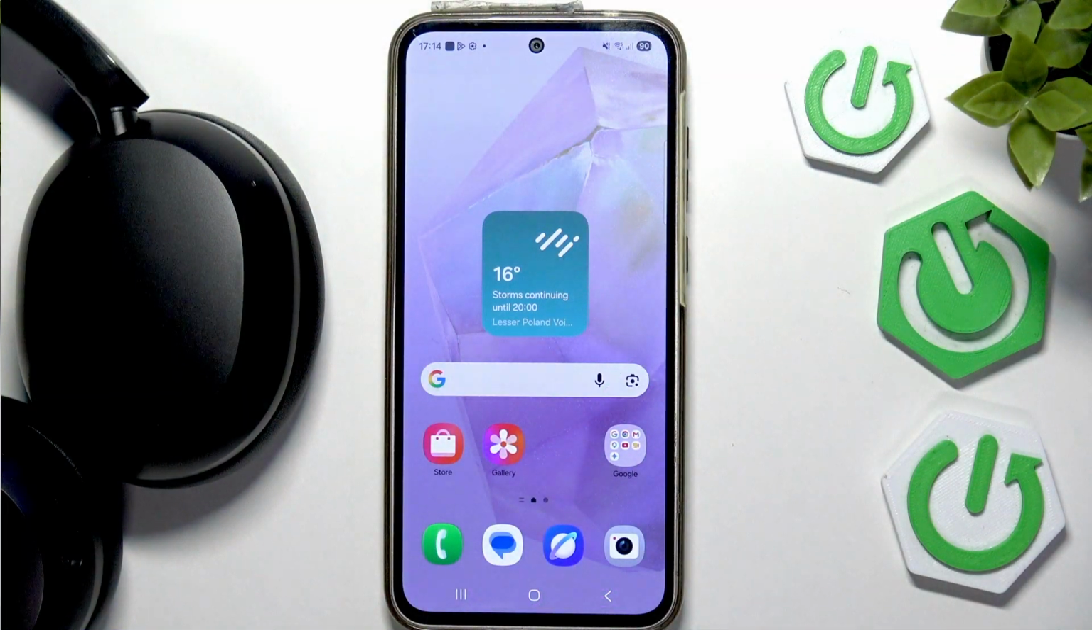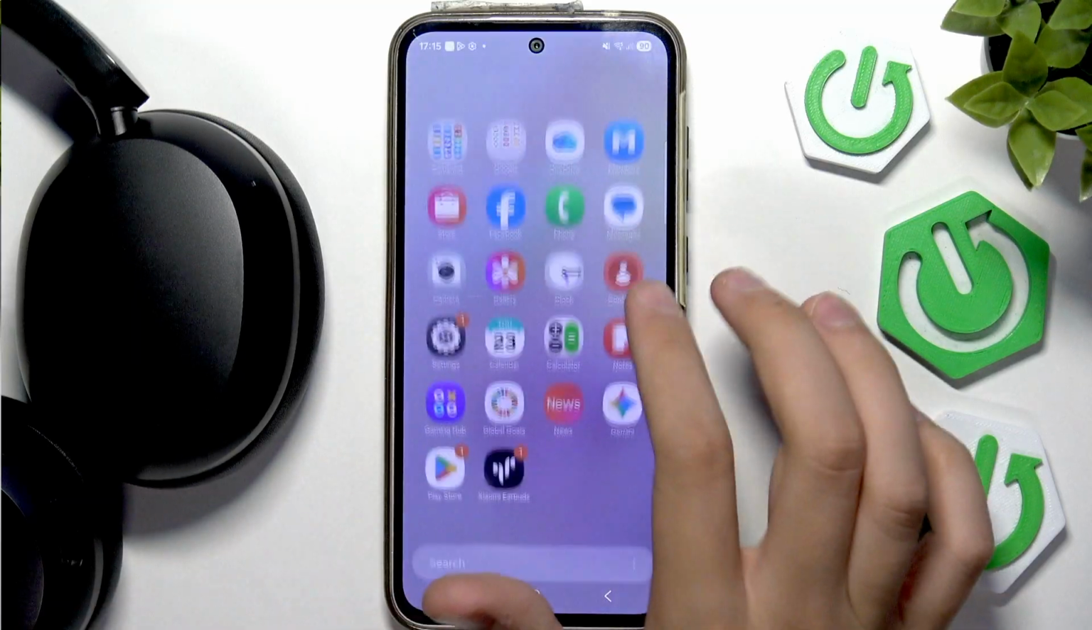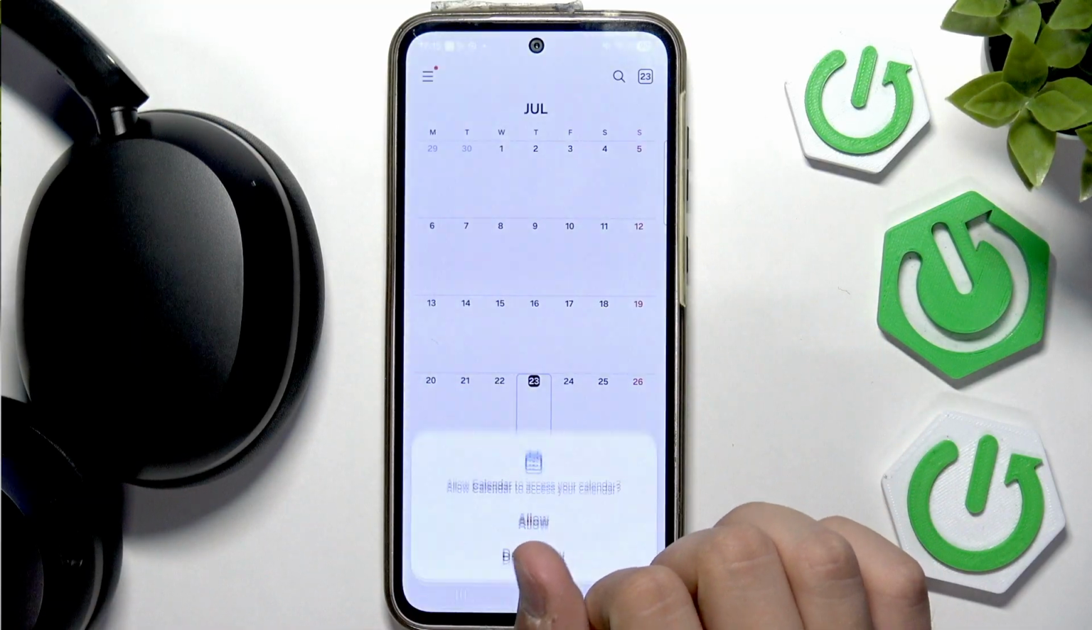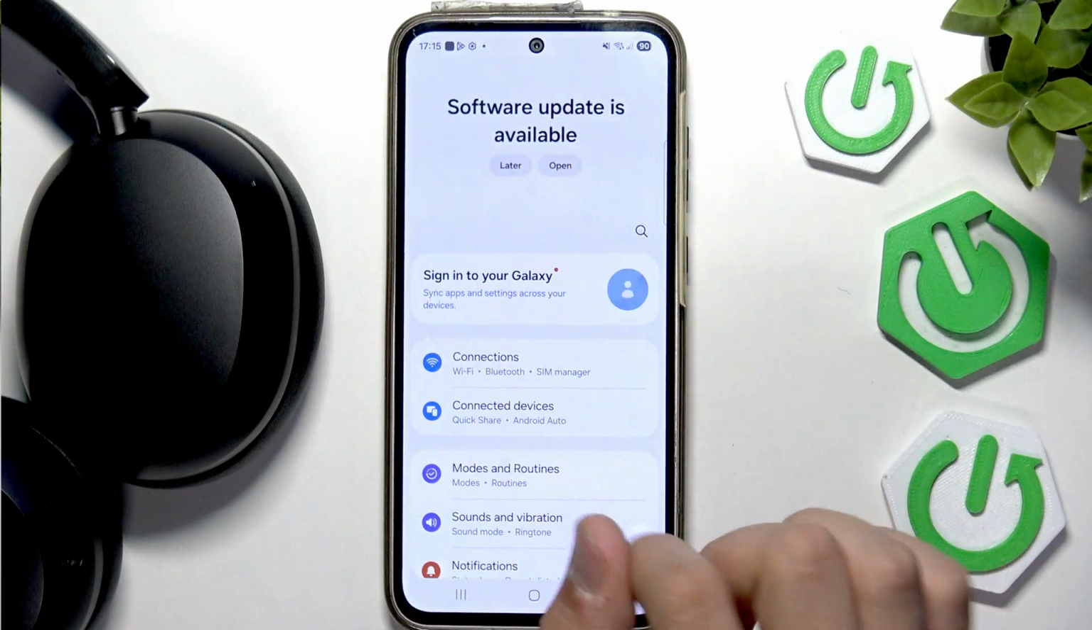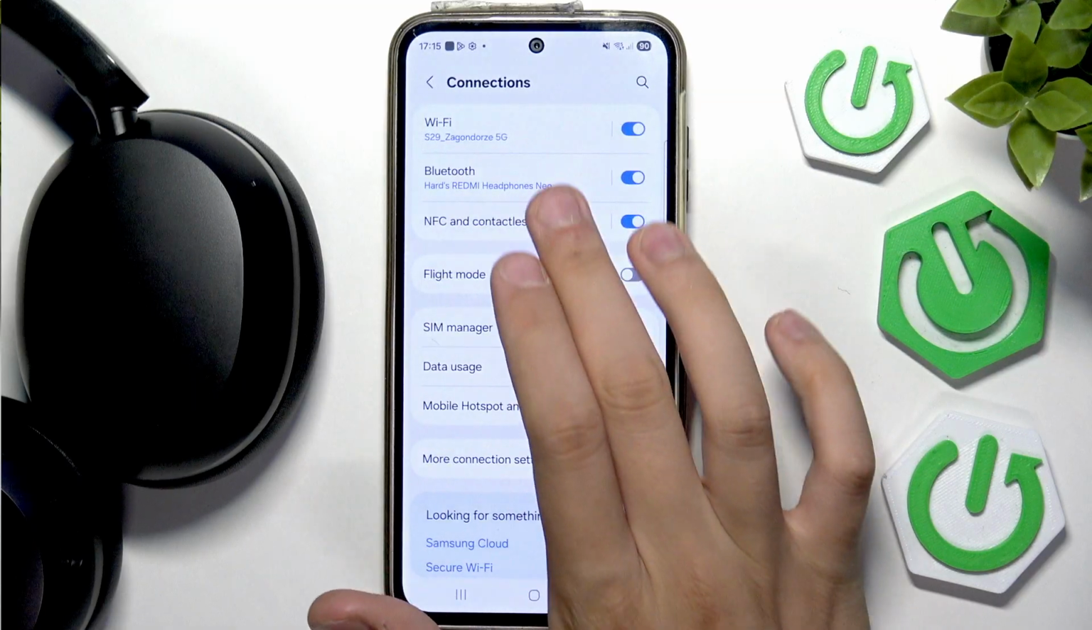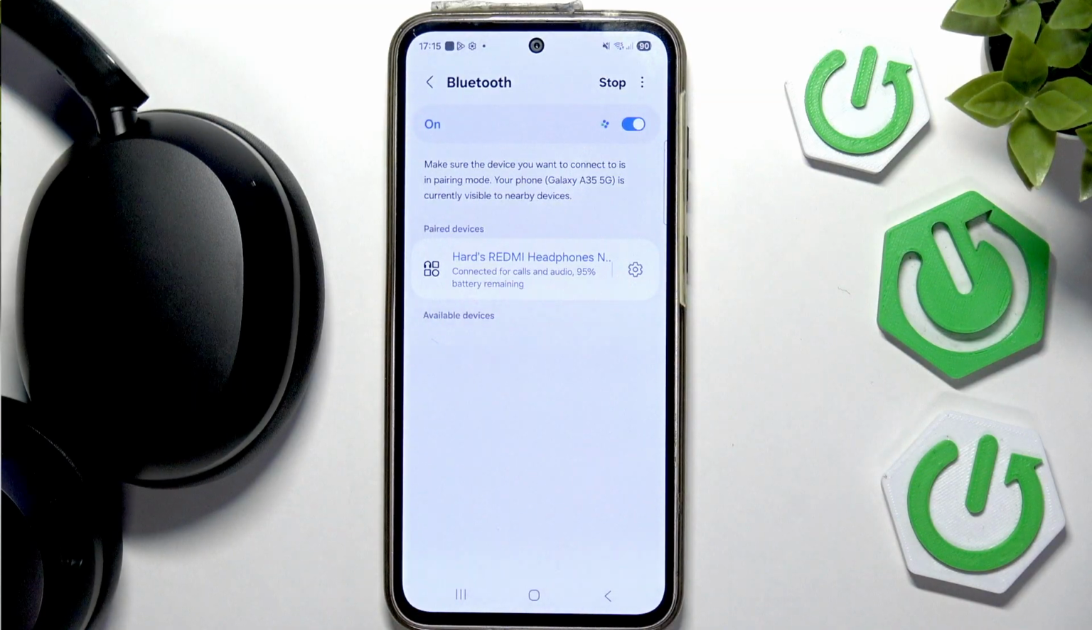To set the device type, you need to first open the settings. Now on Note Calendar, settings. Here, connections and Bluetooth. If you are on some other phone rather than Samsung, you need to go either to the Bluetooth section or the connected devices section.